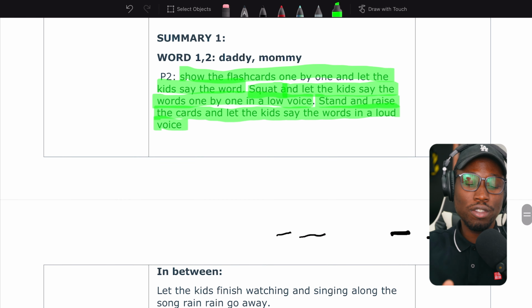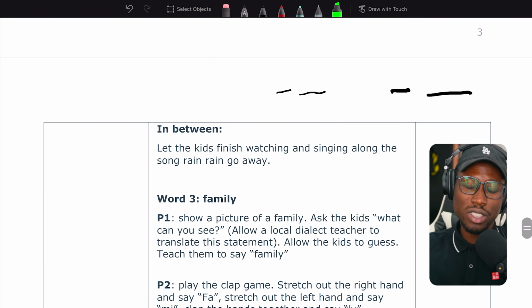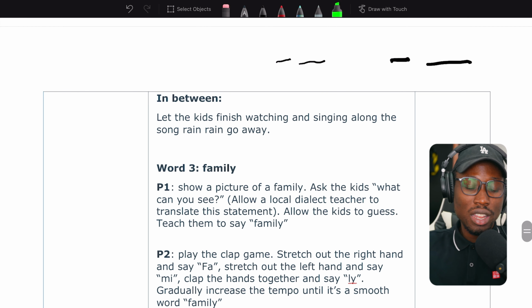So I'll do this for daddy a couple of times, and I'll do this for mommy a couple of times. And then that would be it. Now, the in between, let the kids finish watching and singing along to the song, Rain, Rain, Go Away.